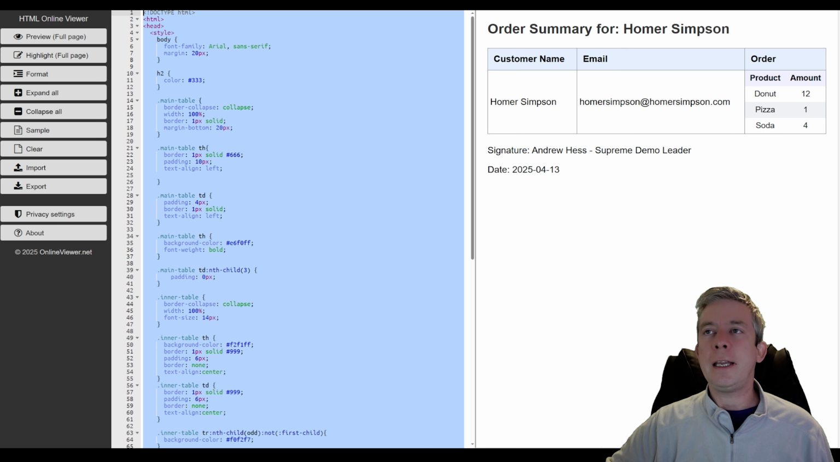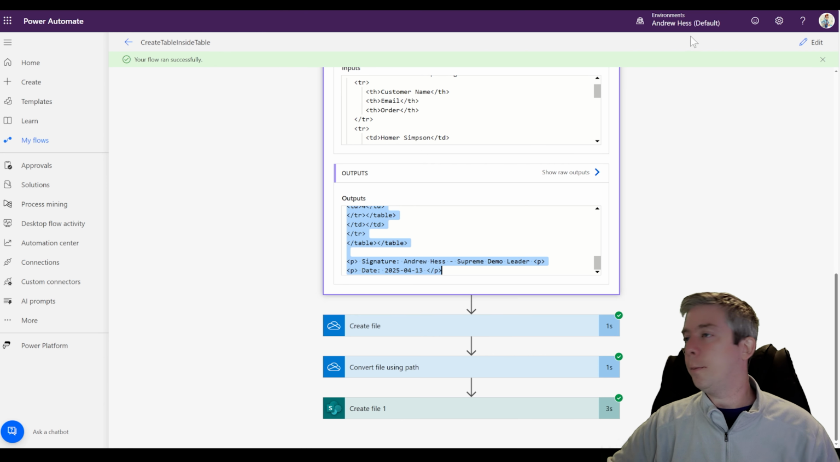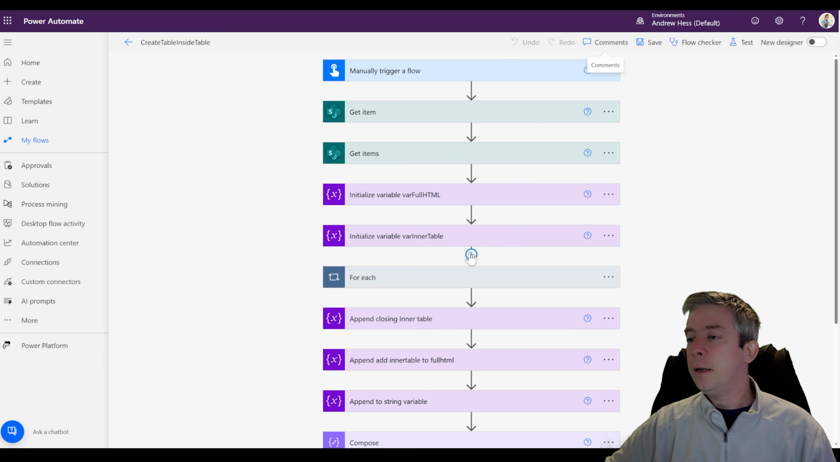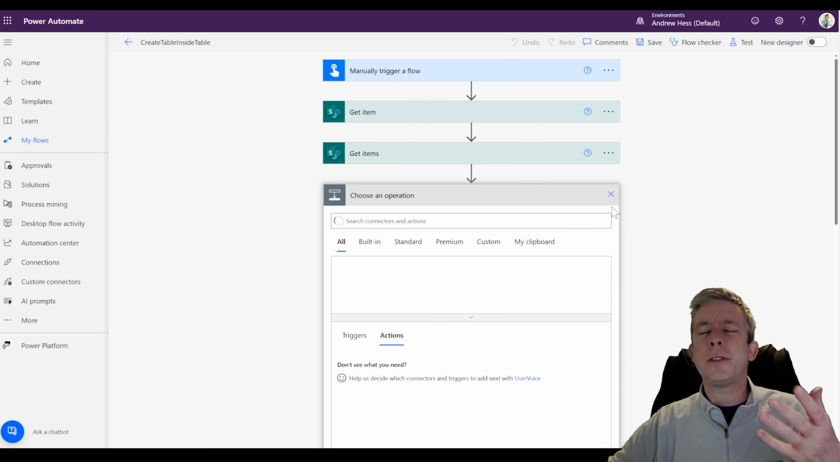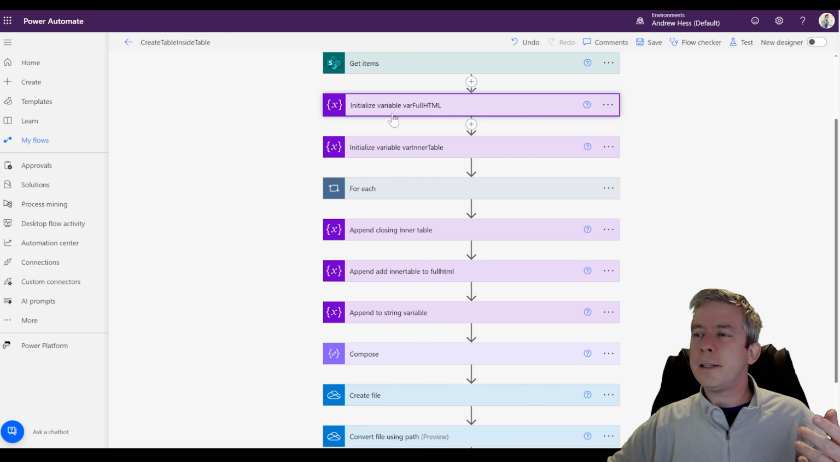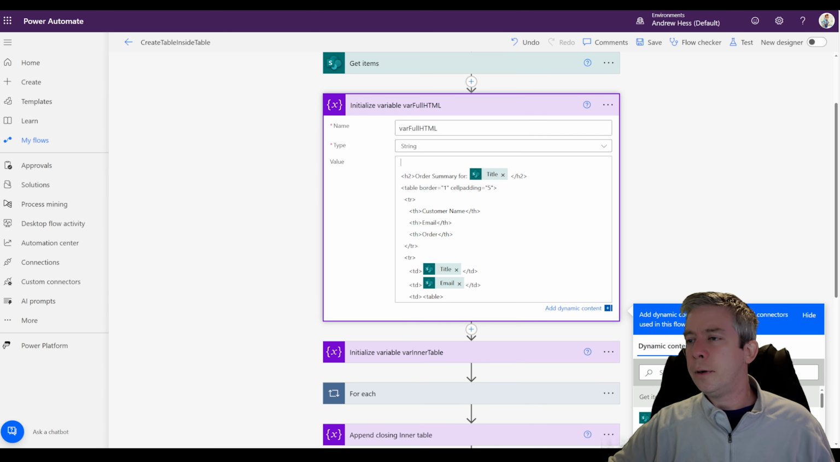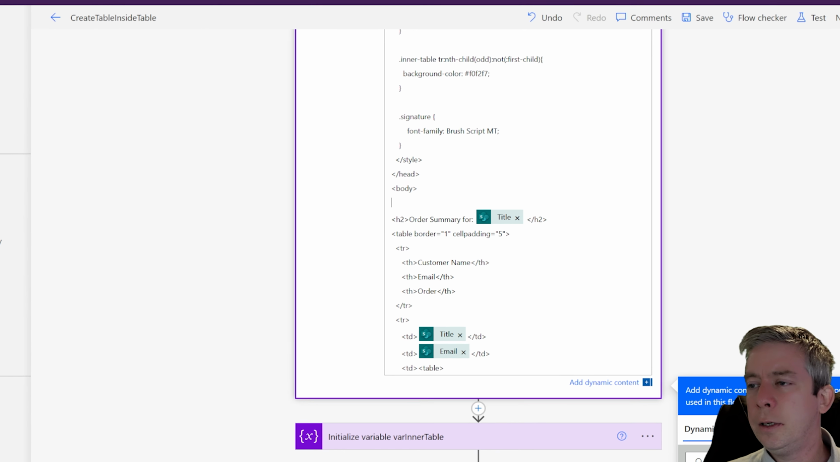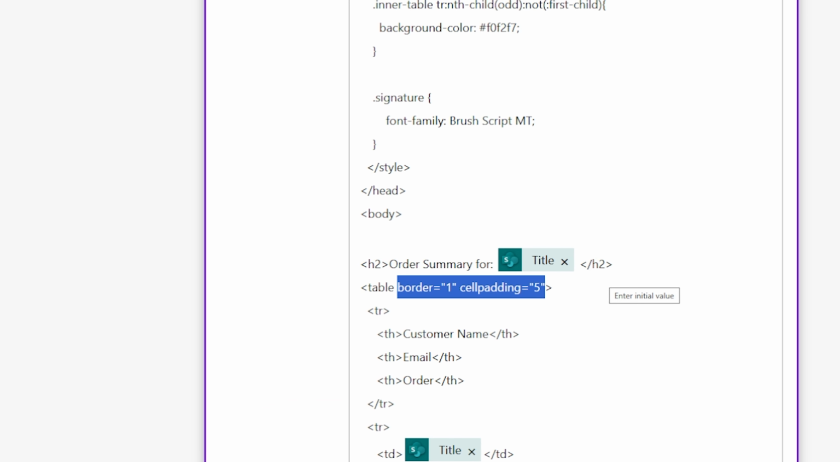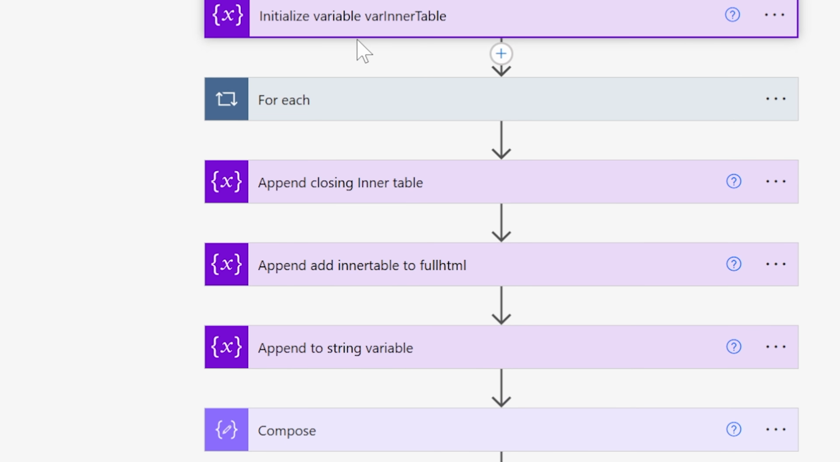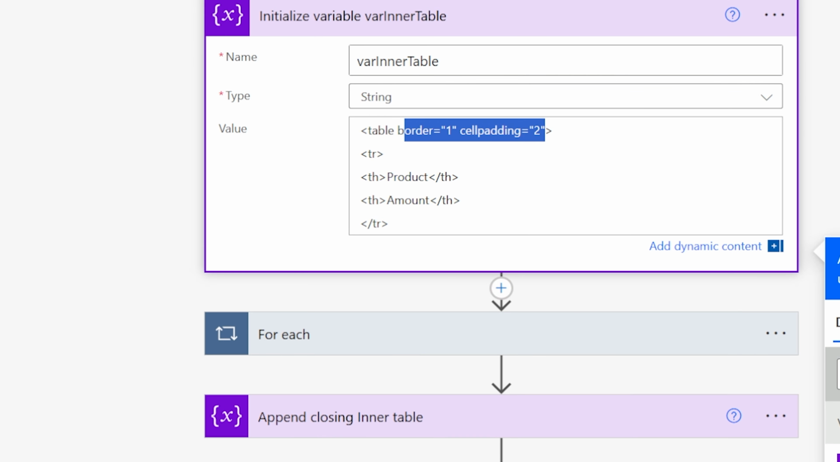We love it. We like it. Let's go to Power Automate. In Power Automate, now we're going to initialize another variable. There are different ways we could do this, right? We could skip initializing another variable and just throw it right up here at the top, and we could say this table is class equals main-table, and then our inner table, which is right here, a different variable, is now class equals inner-table, okay?